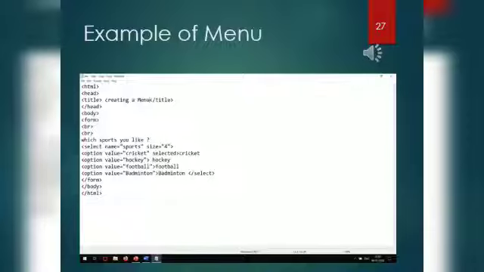Option value within angle brackets is equal to cricket. Then within quotation marks, then selected, and then angle bracket close, cricket. Why? Because I have selected cricket. Now cricket will be automatically selected there. Next option is option value hockey, angle bracket closed, then hockey. Similarly for football and for badminton. And then if you close with slash select, it is closing it, and then slash form for closing the form.